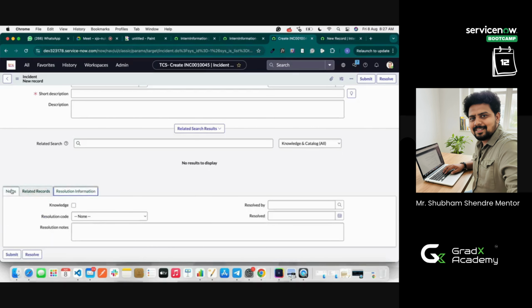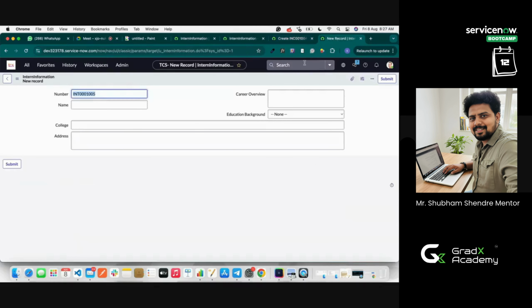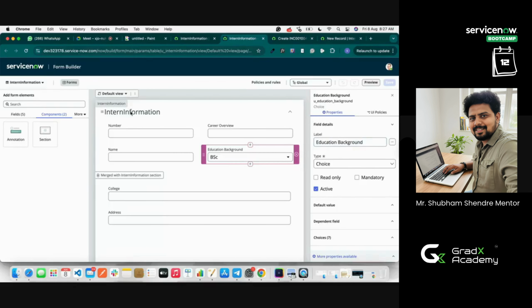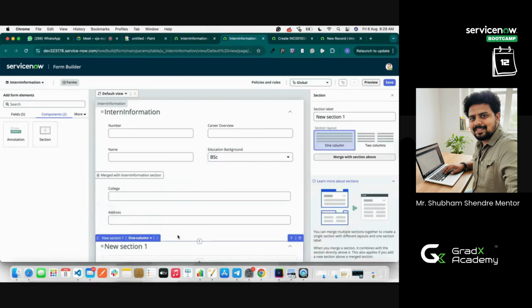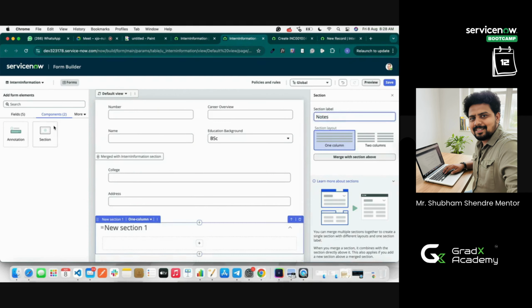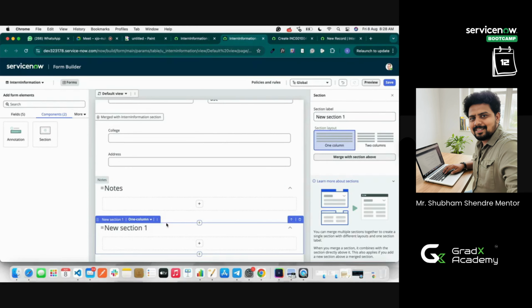How can we create them? Right? Let's do one thing, let's create two sections, notes and related records. So I'll go to the form. I'll add the section. I'll add the first section called notes and the second section called related record. Okay, I have notes and related record.